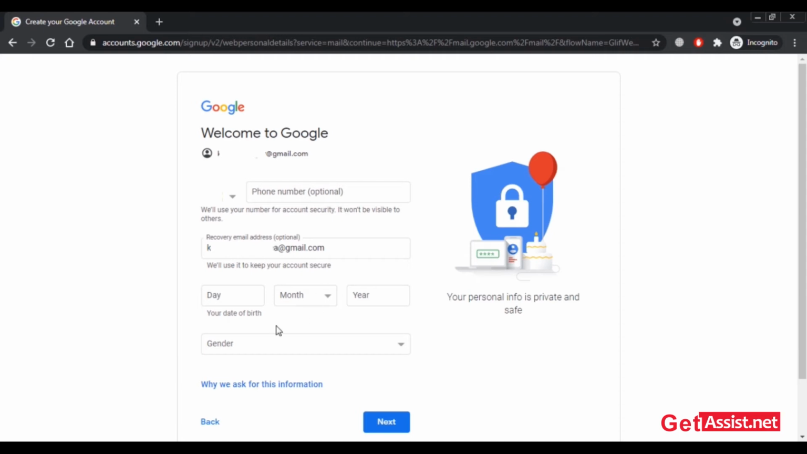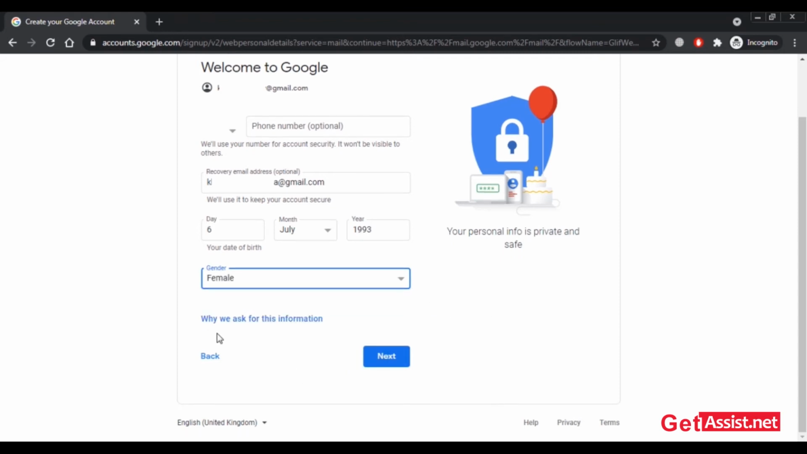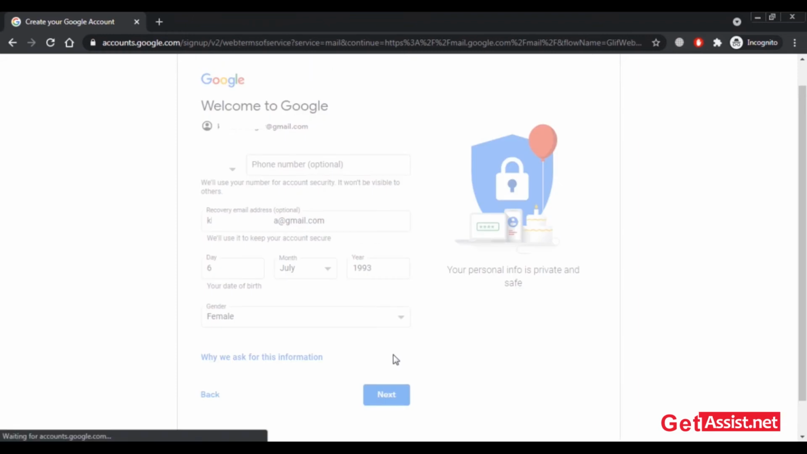And now you have to enter your date of birth. And then here you have to simply select your gender. And once done with this information, you can go through why we ask for this information, alright. You can simply read this article if you want and click on next to proceed.